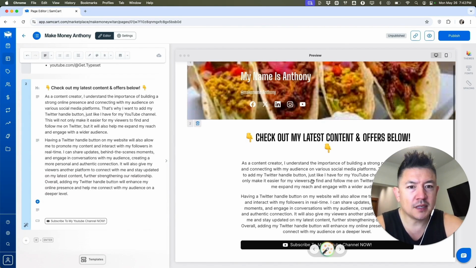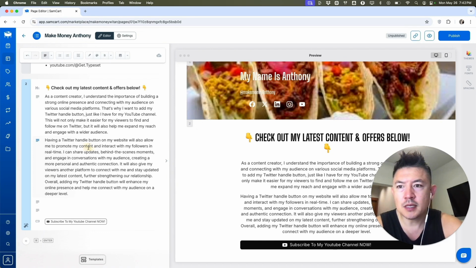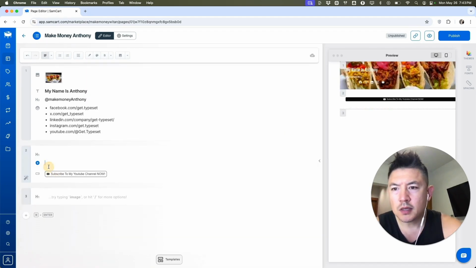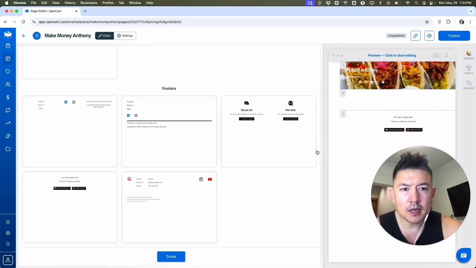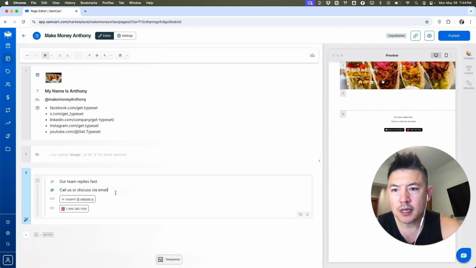Okay, so that didn't work because it's writing up a description. So let me go ahead and delete that. Delete and delete. Okay, so that didn't work. So I'm going to go ahead and actually delete this section. So I'm going to delete that. And what I'm going to do is add another template. Okay, I grab this template. I'm going to click done. Okay, so that looks much better.